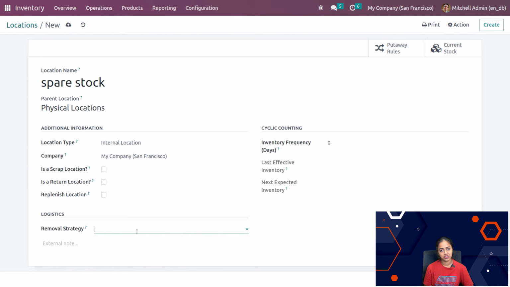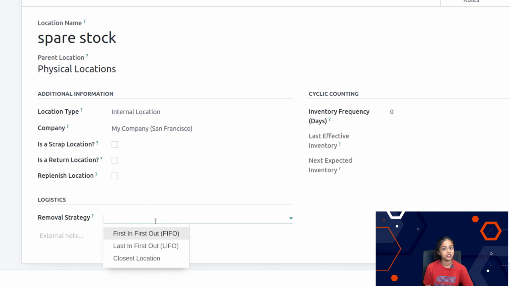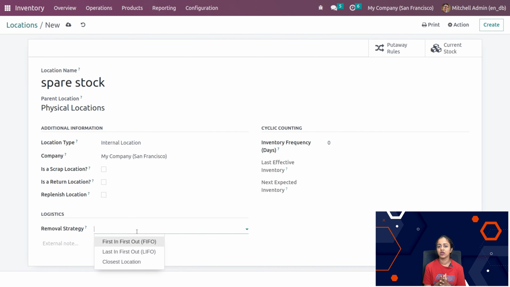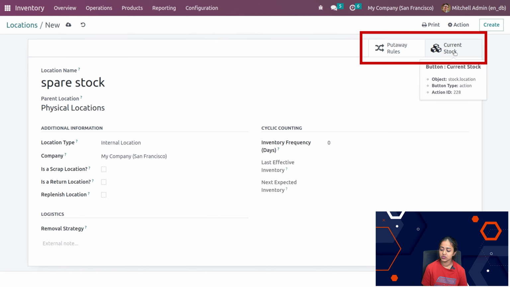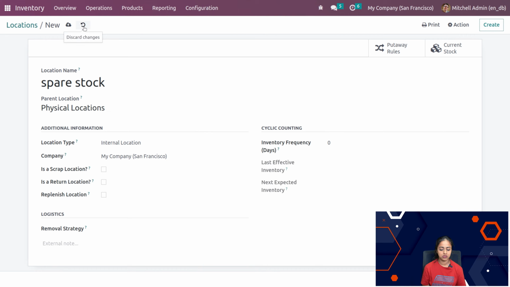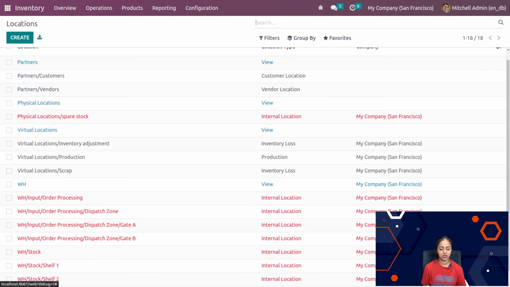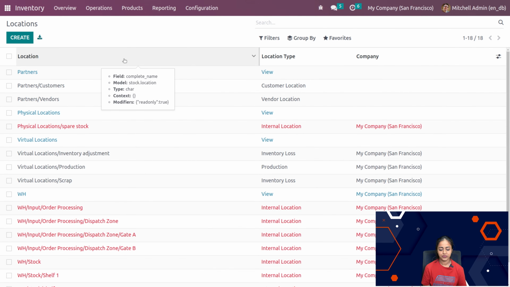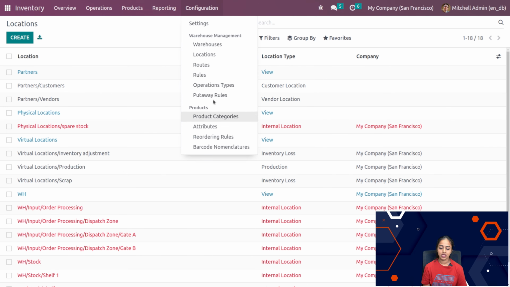Then you have the removal strategy. So we have three kinds of removal strategy, which is first in first out, last in first out, and closest location. We'll see what removal strategy is in detail. So that's the location. That's how you create a location. Then you have put away rules and current stock. Let's save it and go back. So here you can see physical location, spare stock, and internal location has been created. So it's very simple to create a location.